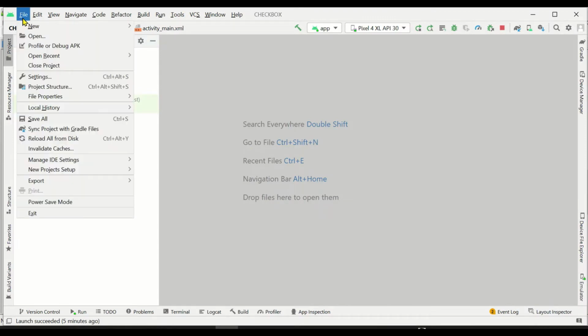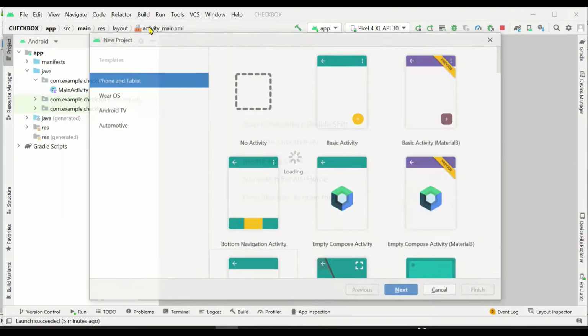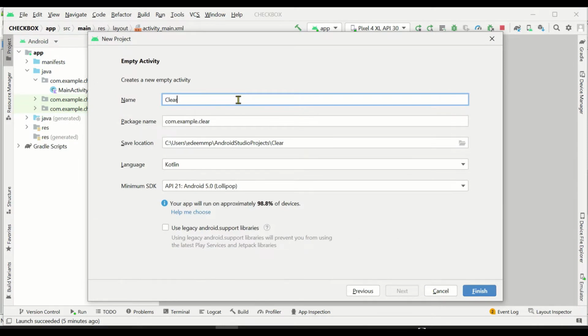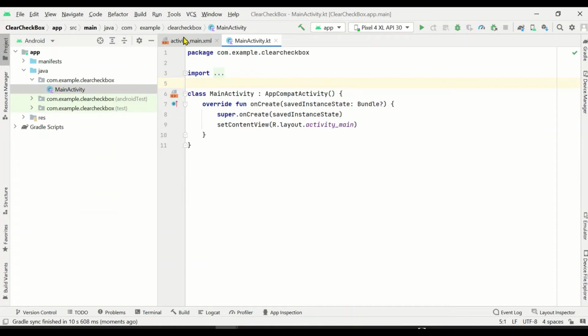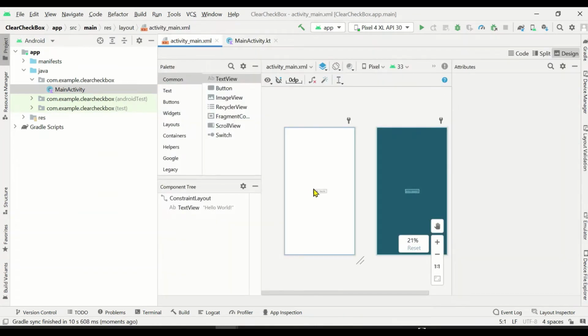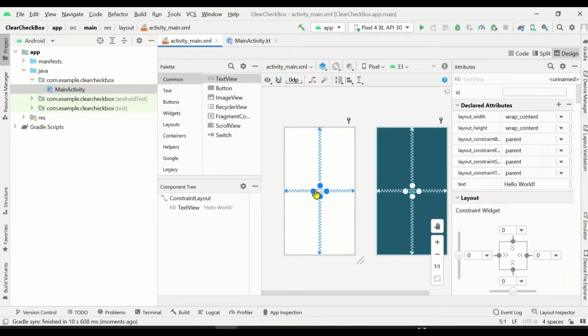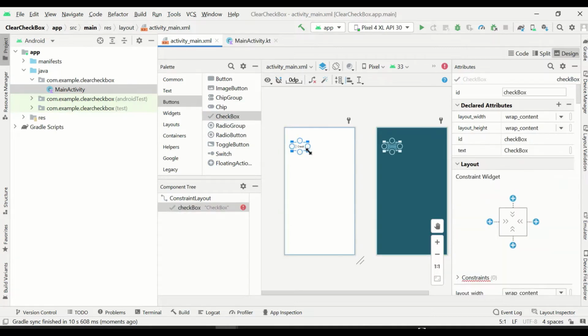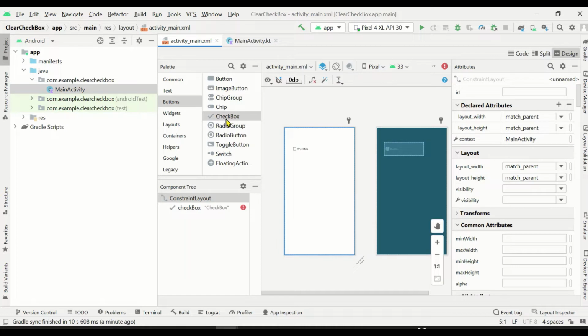Let's go to file, new project. Now select empty template. The name we can give as clear checkbox. Click on finish. Now let's select activity main.xml. We'll remove the default text. Let's now add two checkboxes. So this is my checkbox 1 and this is checkbox 2.